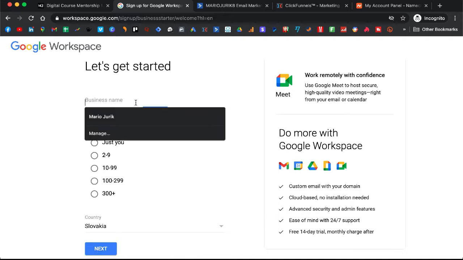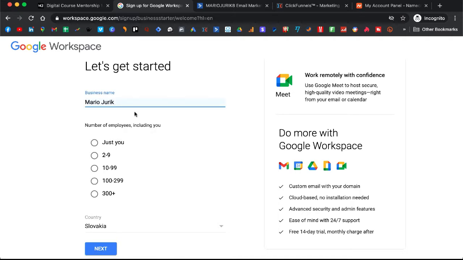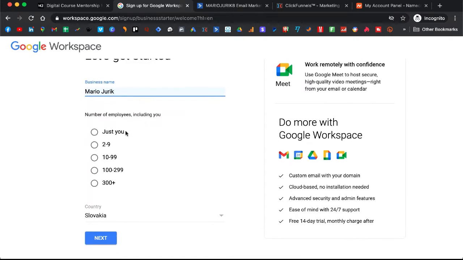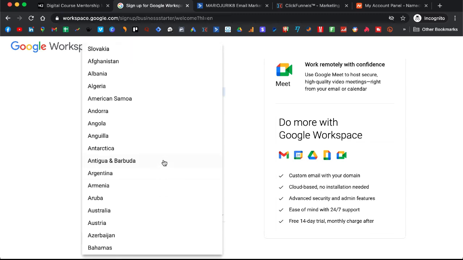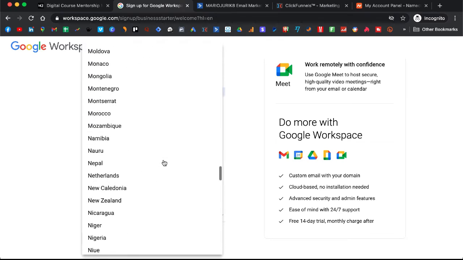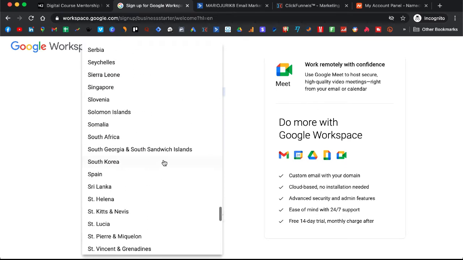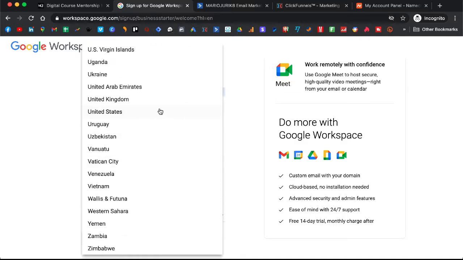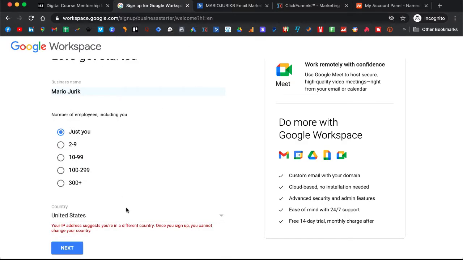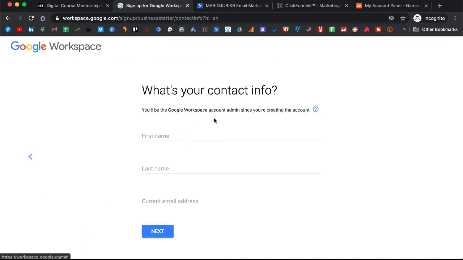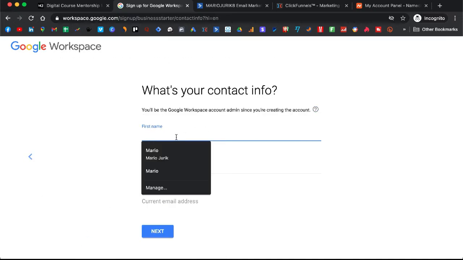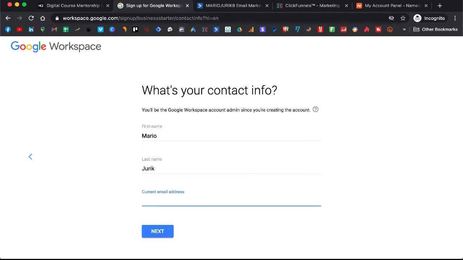Now again, you put the business name, whatever that might be, and the number of employees. If it's just you, then just choose that. Here you put your country, right? If you are in the United States, then just choose that, right? And then you fill it out.